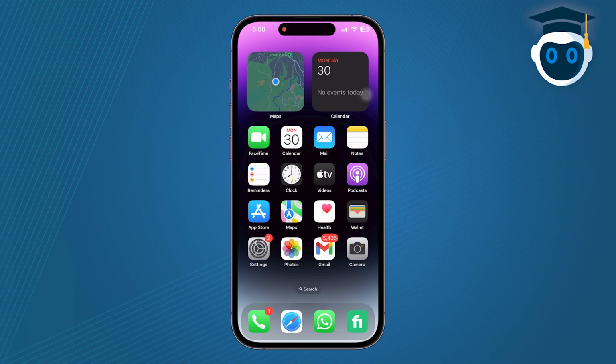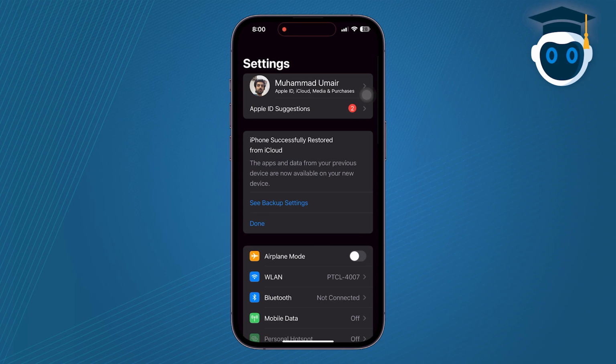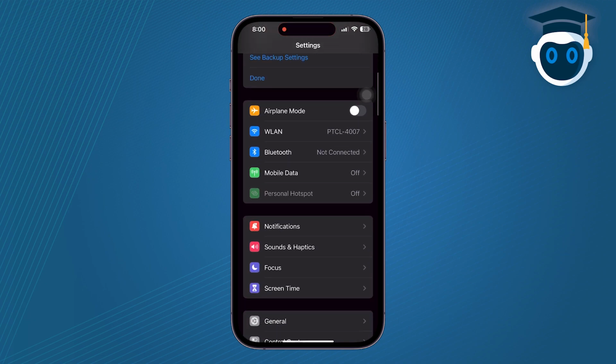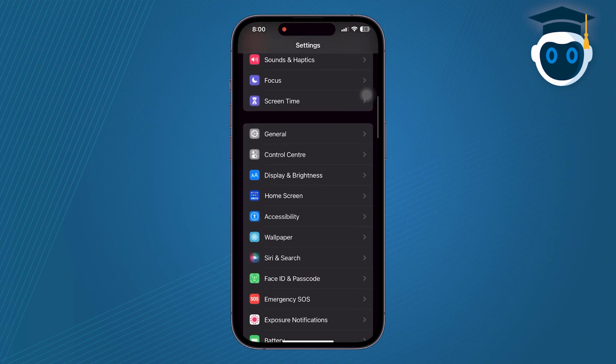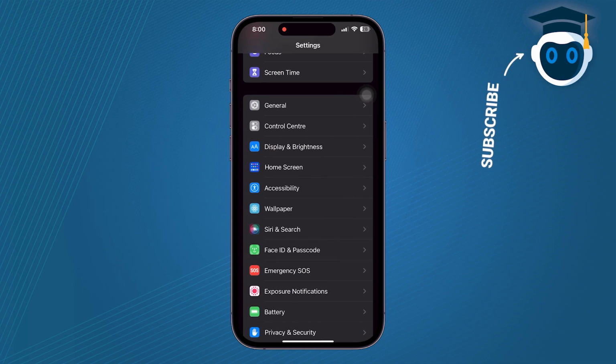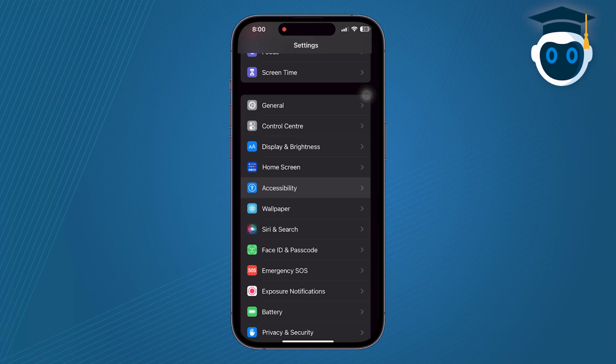So steps are going to be pretty simple. First of all, you need to be heading over to settings. As you can see, I have settings on the bottom left side of my screen. Simply click on settings, and here you need to scroll a little bit down until you can find your accessibility option. So under home screen and above wallpaper, you can see we have this option of accessibility.